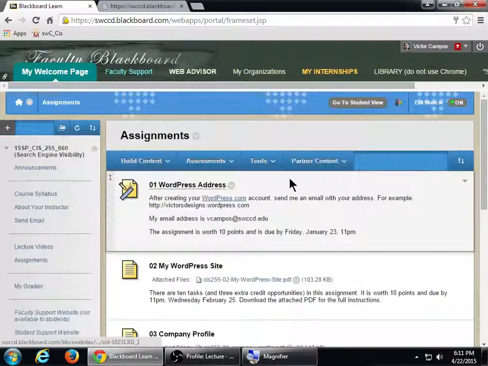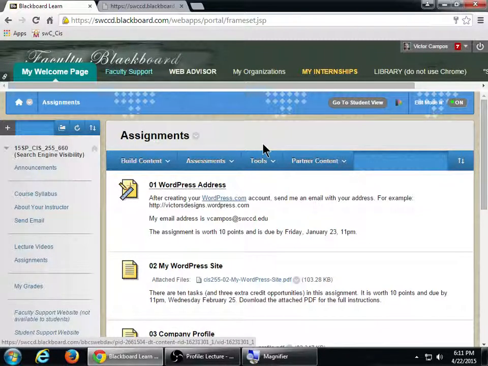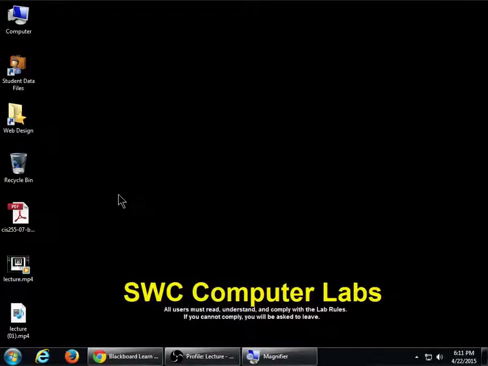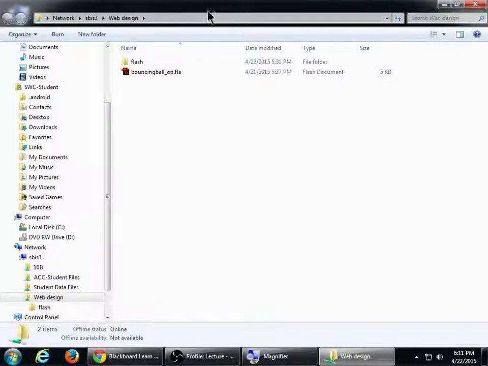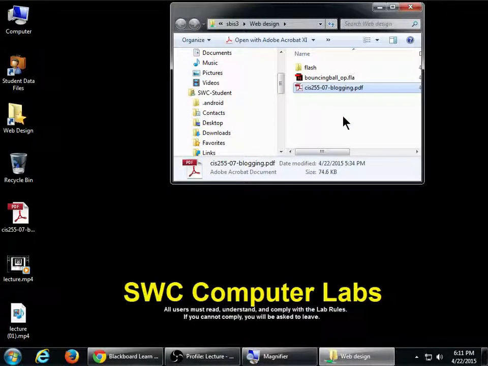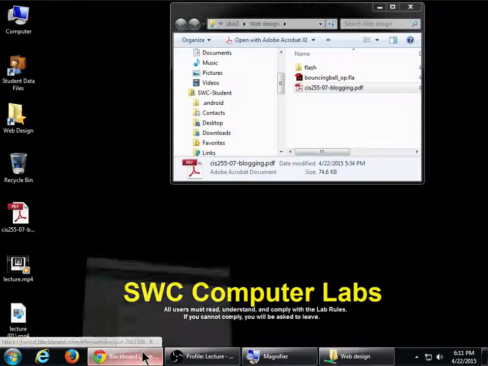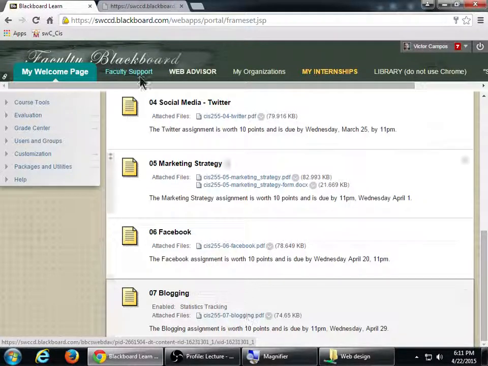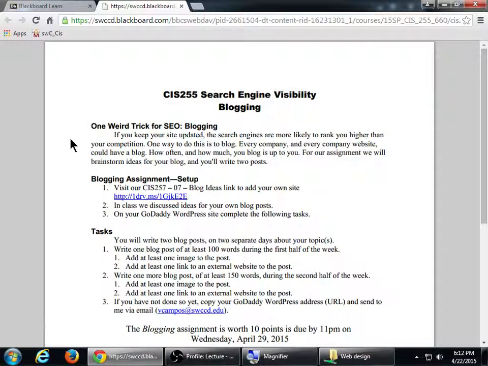So what you want to do is log into Blackboard and then go to the assignment section, and I've got the new assignment available. Ben, you can get it from the web design folder. So log into our class and then go over to the assignments and the brand new one, number 7, blogging. So open that file, and the assignment's already there, but the first thing we need to do before we start the assignment is this part here about the setup.